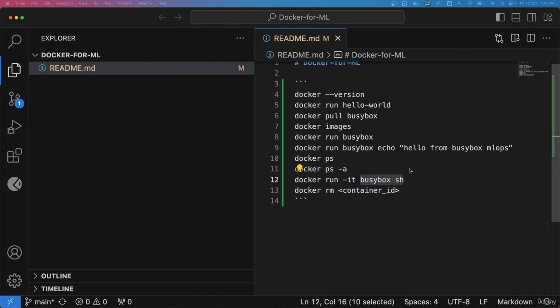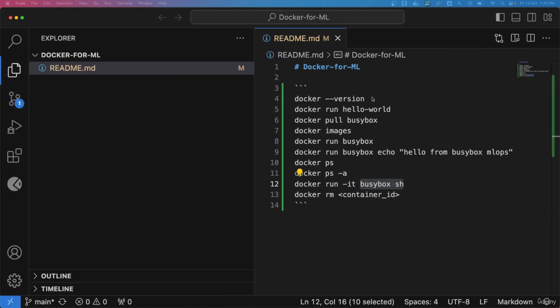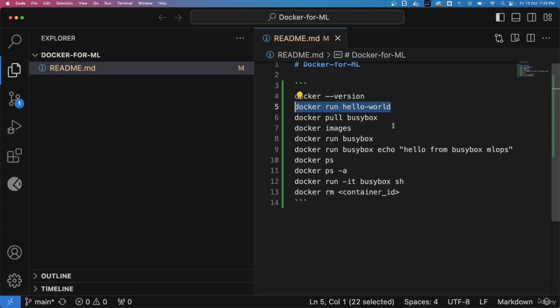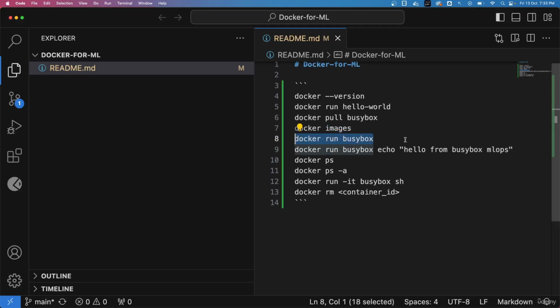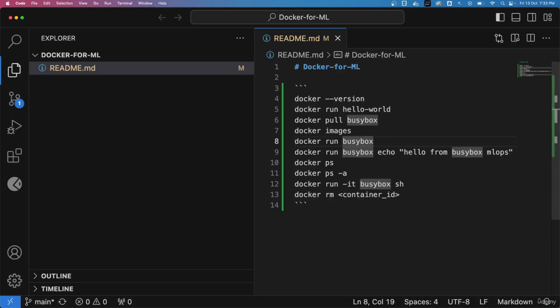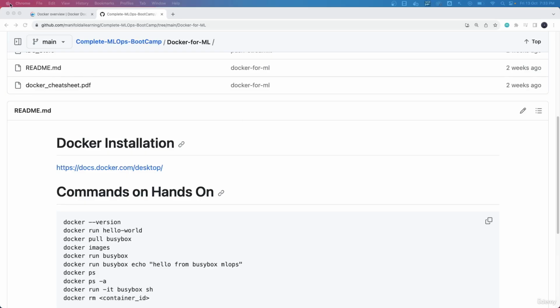So just to give you a quick recap: version is going to display the version. Docker run will run the container; if the container image is present, it will use the existing image, else it will download it from Docker Hub. Docker pull is going to pull the container image from the website, that is Docker Hub. Docker images will display all the images that I've got in my local system. Docker run will run the same, and depending on the configuration that I've set in my Dockerfile, it will do the activity as I've mentioned.